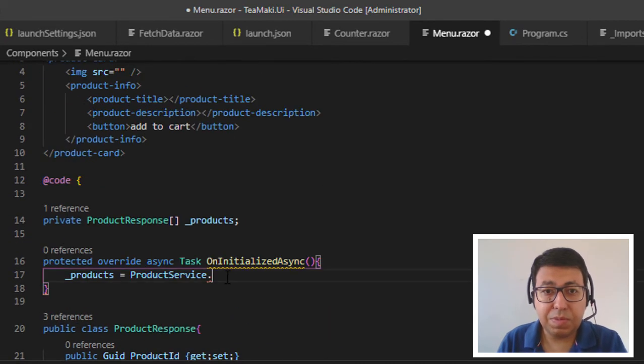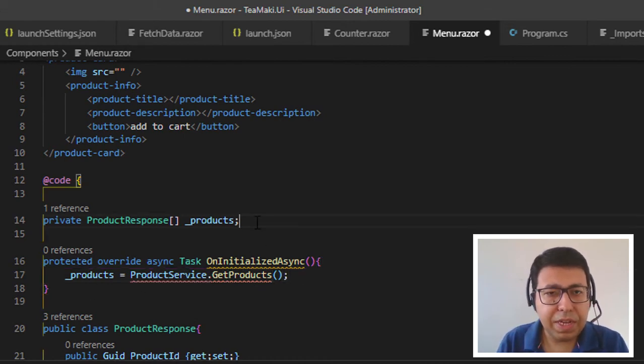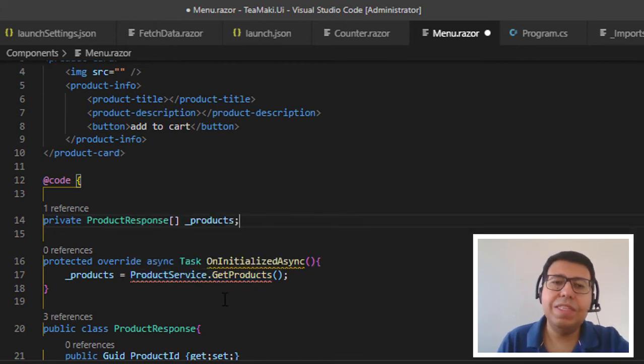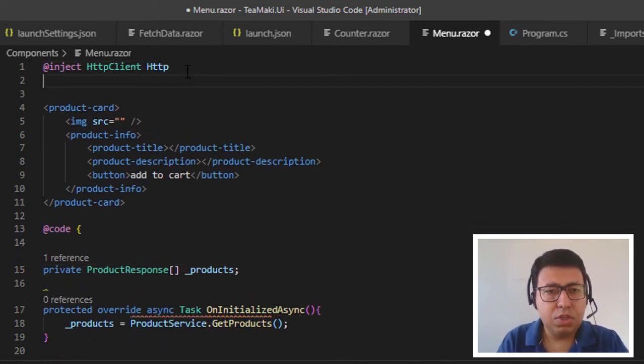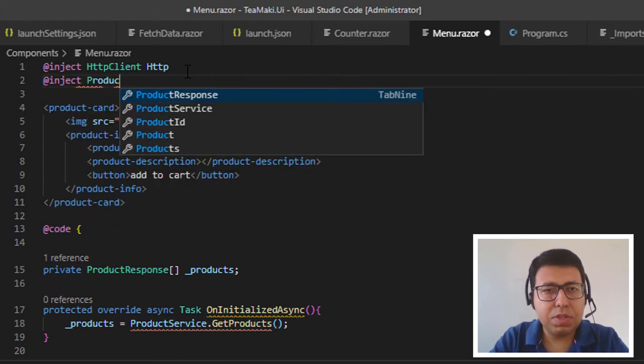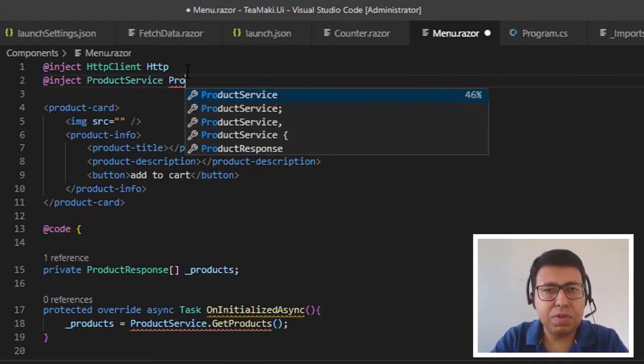We just need to make sure that we have an instance of the product service when we do that, right? In order to define an instance of the product service, we are also going to inject the product service inside of our Razor file. It's very similar to how we do for the HTTP client. So let's inject product service, and then we have the product service over here.